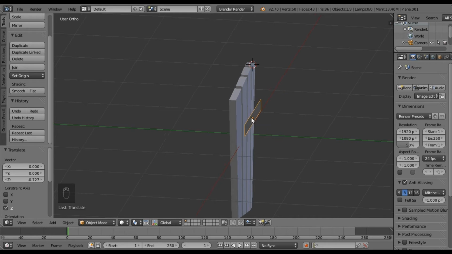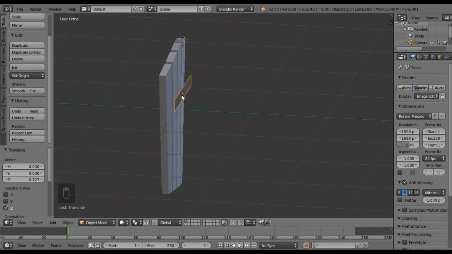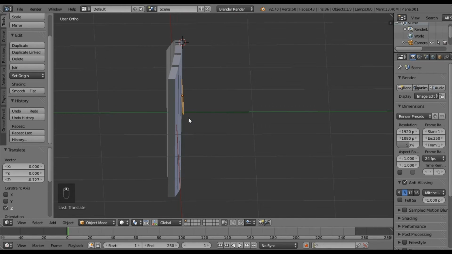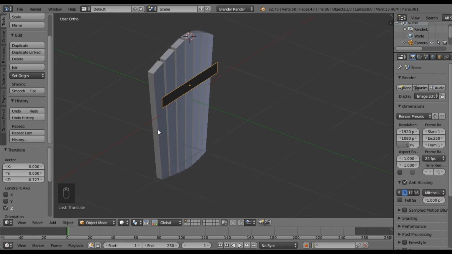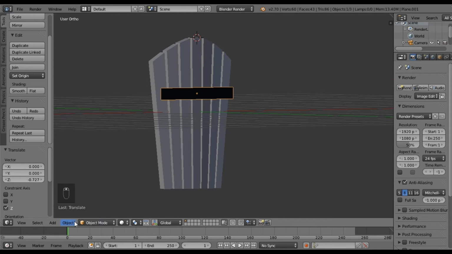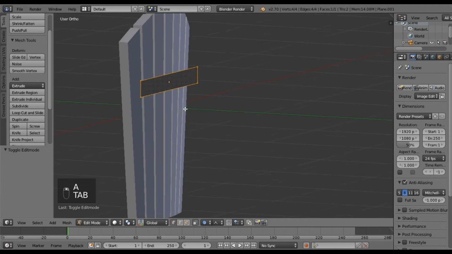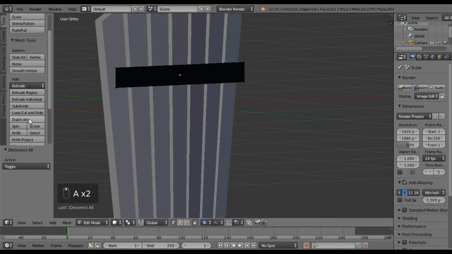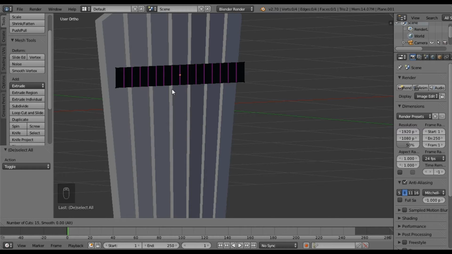And you can kind of see what we're going for. We're going for those boards that are supporting the back of this chair. Okay, let's go into edit mode here. And we're going to make more loop cuts. Again, we're going to go with 15.